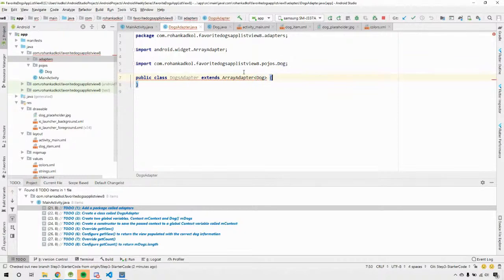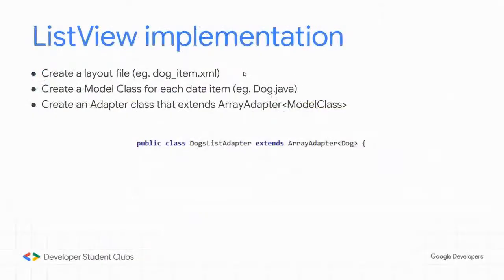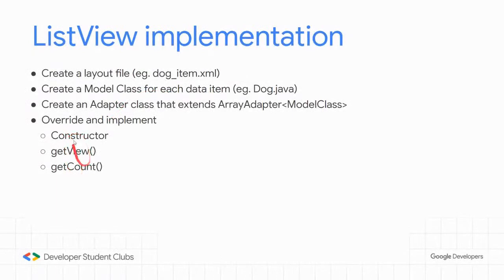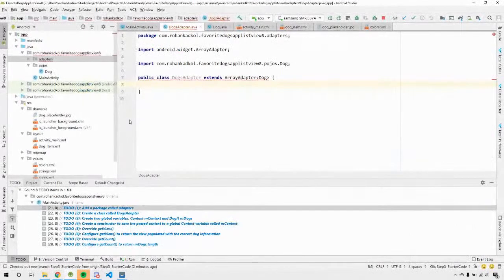Cool. It still gives us errors because we have to override and implement these methods. Constructors are required. GetView and getCount are optional, but they're required to show some values. But it'll give an error if you don't do the constructor. So the shortcut is you can click on it, alt enter, and click on the first bubble. So again, I'll repeat, alt enter on the error, or click on the bulb also if you want to, and create constructor matching super.